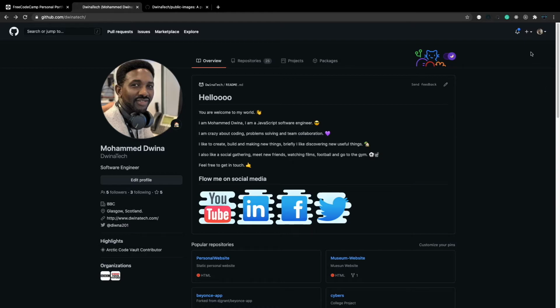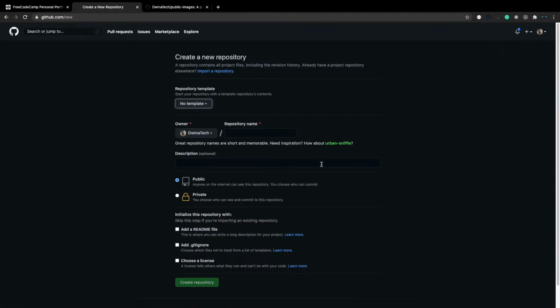Basically, on the top right, here, you can press this icon and then press new repository. This will bring you to here. What you need to do first is add your repository name. For example, let's call it public images, and this, as you see, is highlighted red because I already have a repository with the same name.